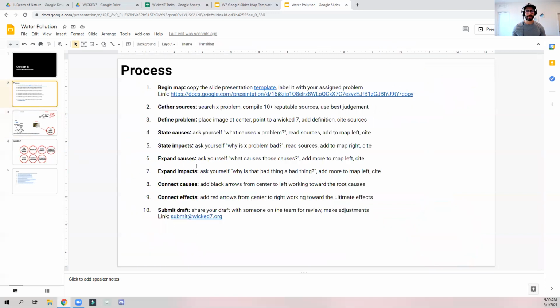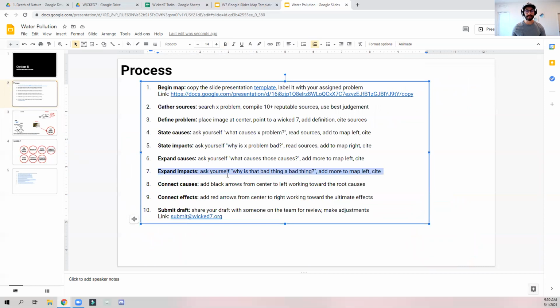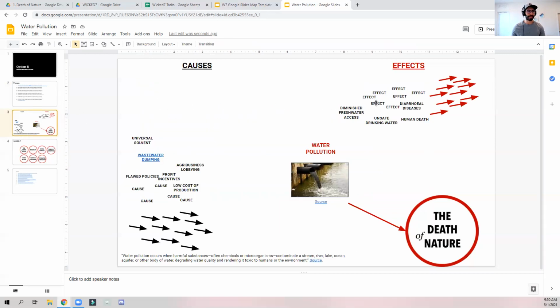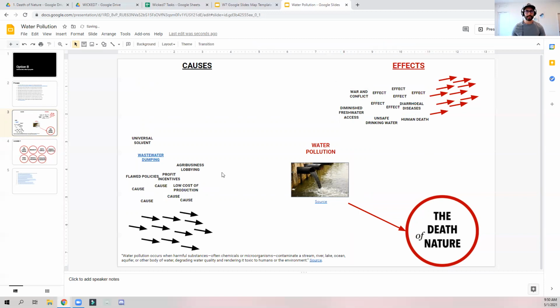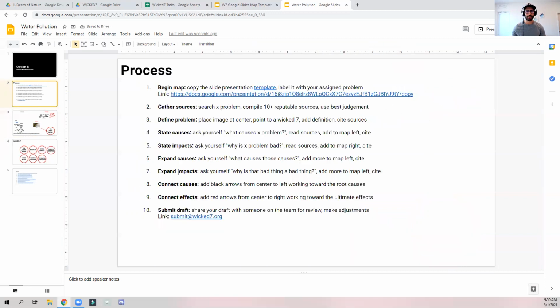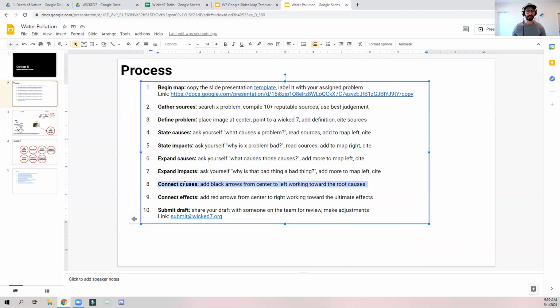And then you do the same thing for the impacts. So you look at all your bad things and you ask yourself, why are those bad things bad things? What do those ultimately lead to? And so again, you might think about, well, what happens if you have diminished freshwater access? Well, maybe you get war and conflict, things of that nature. So you expand your causes and your effects, and now we're ready to connect them. So we'll piece together the puzzle by connecting the causes.